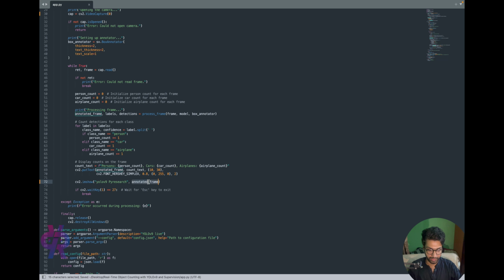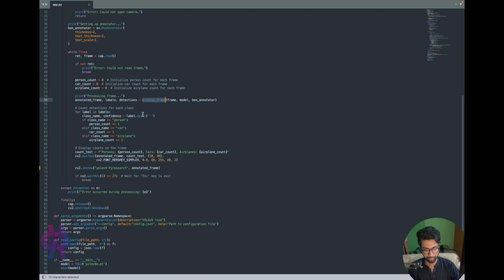Here is the annotated frame, which we already mentioned, after the print. If any part of this loop is not working, we print a processing error. Finally we get the result, release the window, and the frames per second are applied to the annotated boxes after showing our OpenCV window.